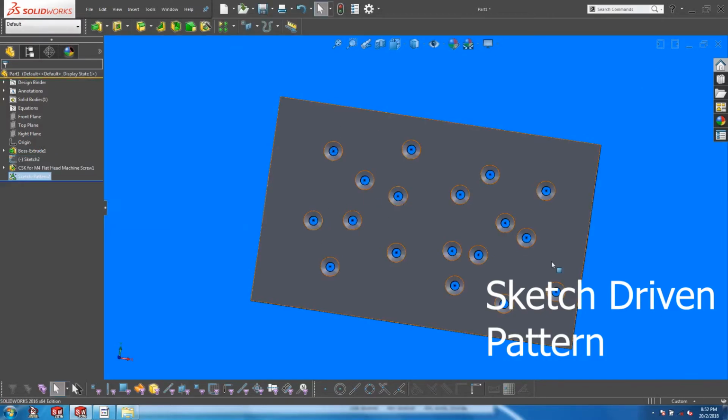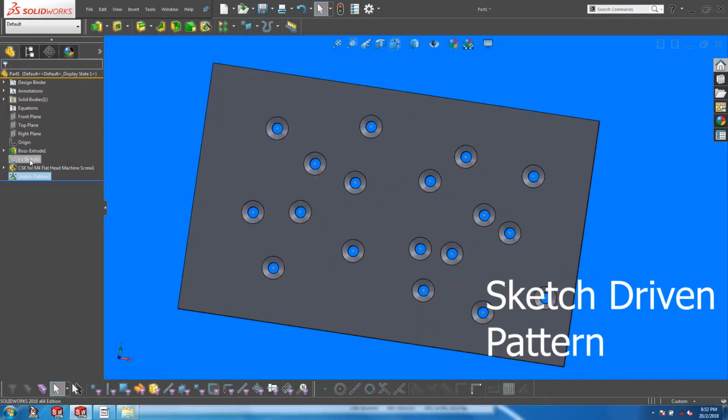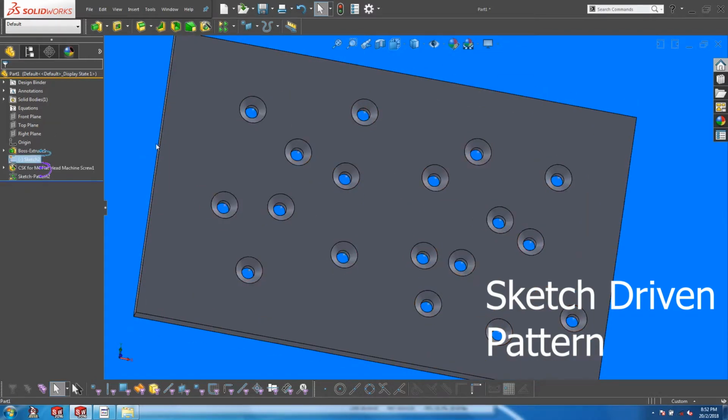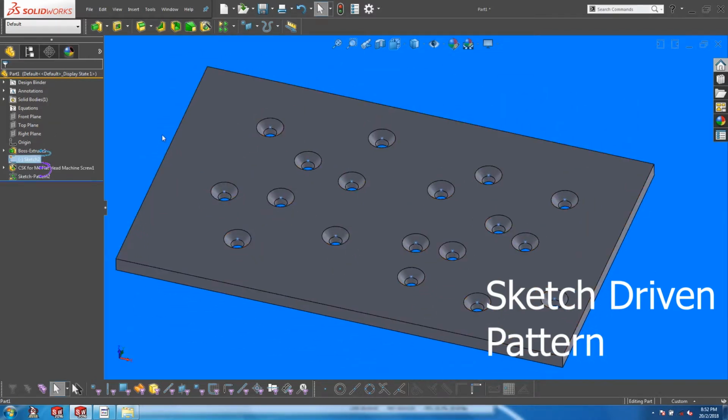So as opposed to the curve-driven pattern where the features are copied along a path with an indicated spacing, the features in the sketch-driven pattern are dictated by sketch points.